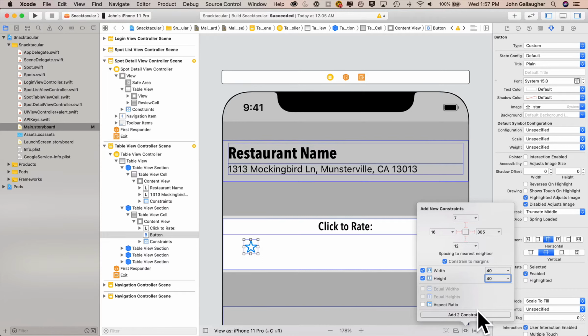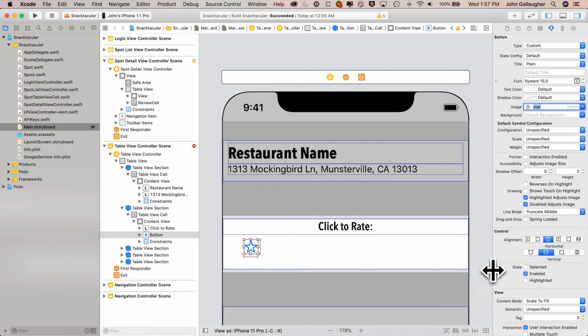Now we'll press add 2 constraints, but the button itself isn't going to resize until we set it up inside of a stack view. The button's outlined in red because it's missing constraints. Again, the stack view will take care of that, but we need to finish configuring the button and then make duplicates before we can create a stack view.